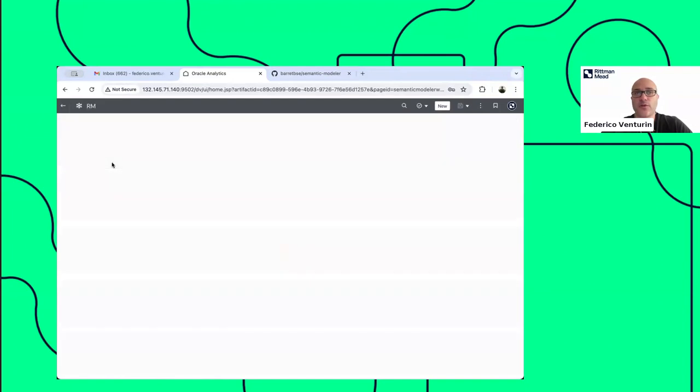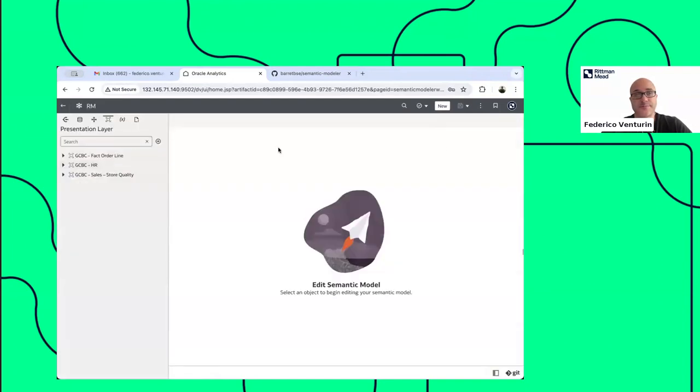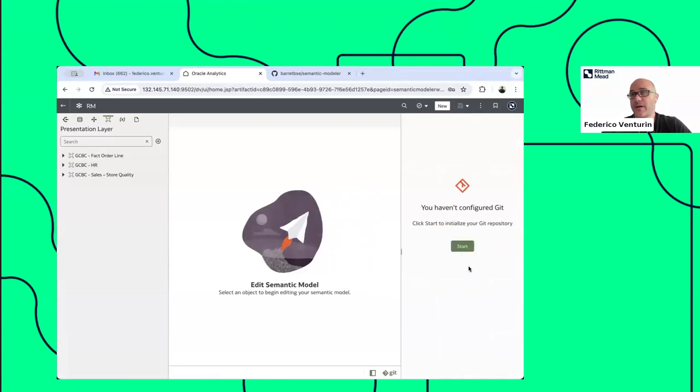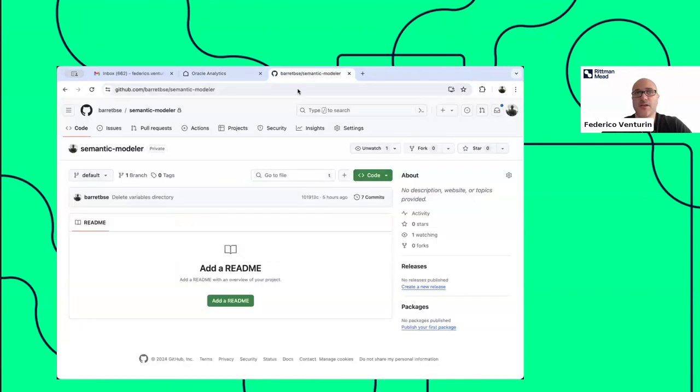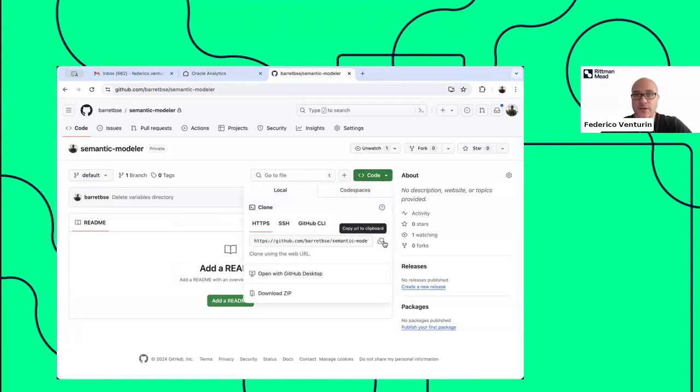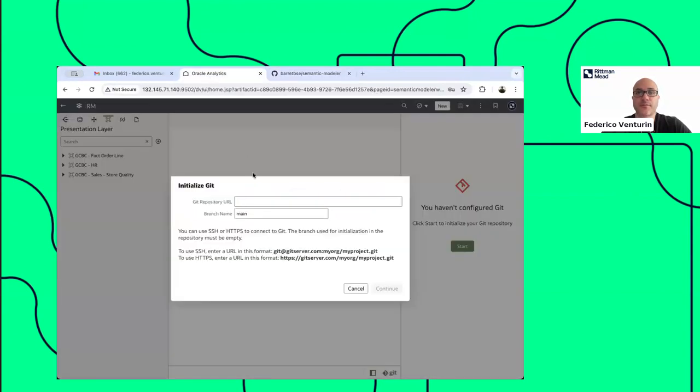Now, I'm going to open my semantic model, and I'm going to click here on this Git icon to open the Git panel and enable the integration with Git. So I click on Start. Here I have to specify the URL of my repository. So here I'm using GitHub, but you can use any Git client. So let me copy the URL. Let's paste it here.